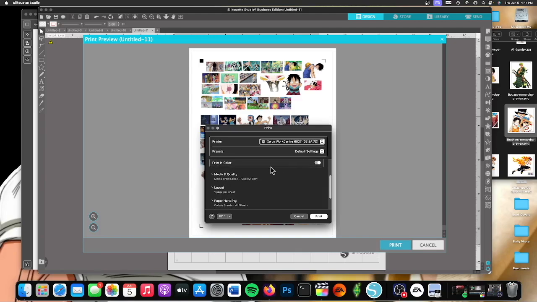And then I like to come down here and this is the media quality. So I always choose labels and best, since labels is usually sticker paper. And I choose the best quality. And then I'll come in here and choose print.